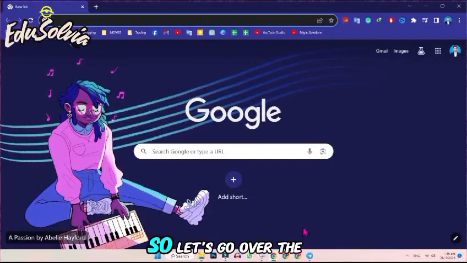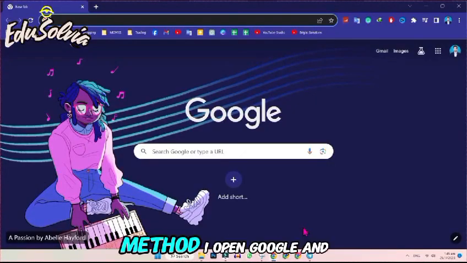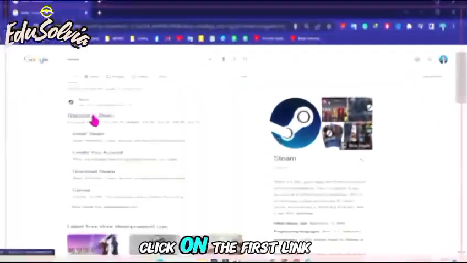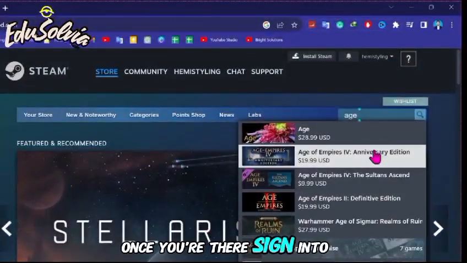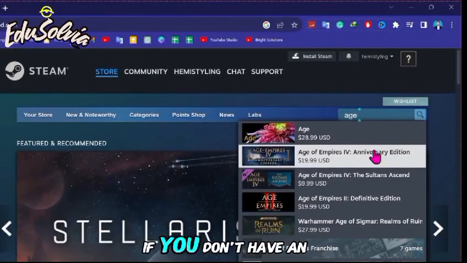There are two methods to do this, so let's go over the first one. Method 1. Open Google and search for Steam. Click on the first link to go to the Steam website. Once you're there, sign in to your account. If you don't have an account, you can create one.